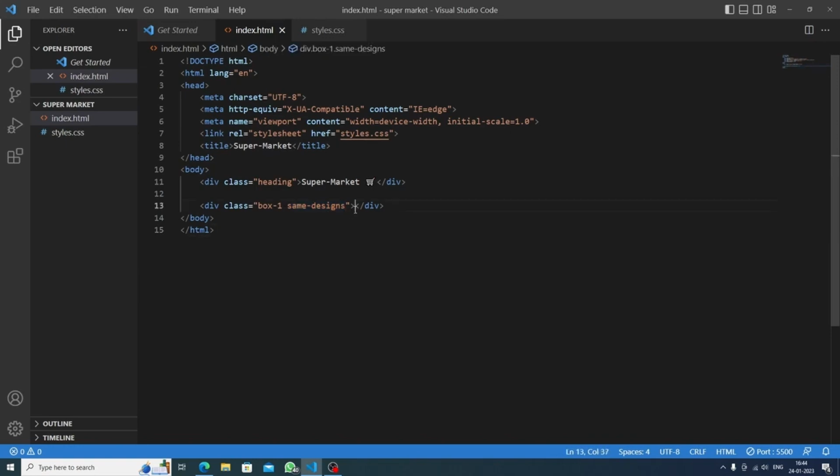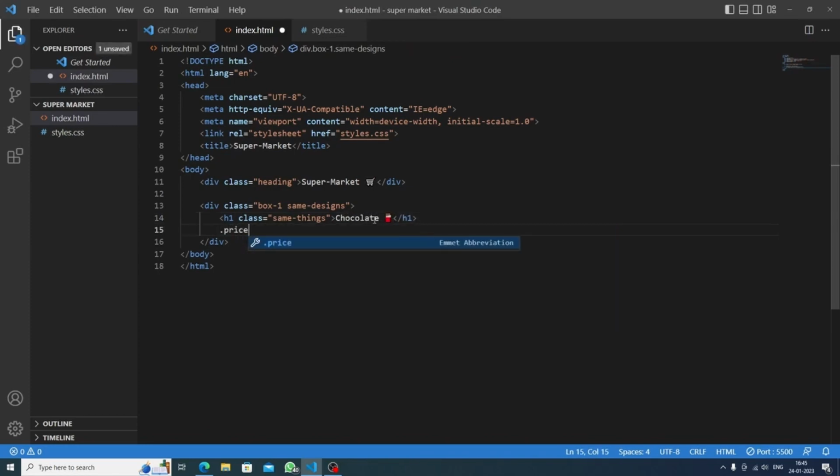Okay, and now in this box1, we will make an h1 tag, and inside it we will give a class of same things. So my first product of the supermarket would be chocolate. And after the h1 tag, we will make one more div and we will name it price. So obviously if we are selling a chocolate, then there must be a price. Let's say $10.